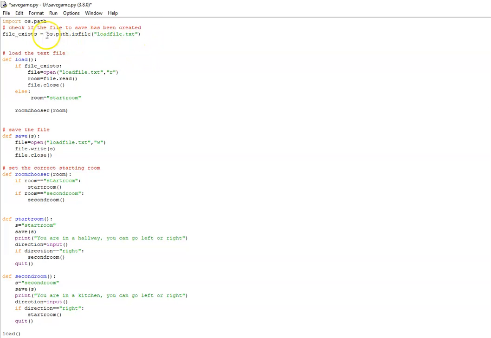So what we can do is use this little bit of code here to check whether this file already exists. If it does, it will store the value of true here. If it doesn't exist, it will hold the value of false. Okay. So the next thing we need to do is create a function to actually load a text file. So we check if it exists. If that is true, it will go ahead and open the text file in read mode, which is R. It will read the file into a variable that I've called room and then close the file.